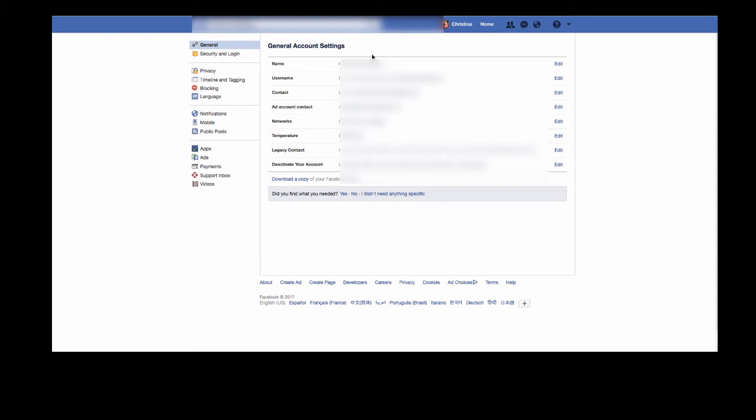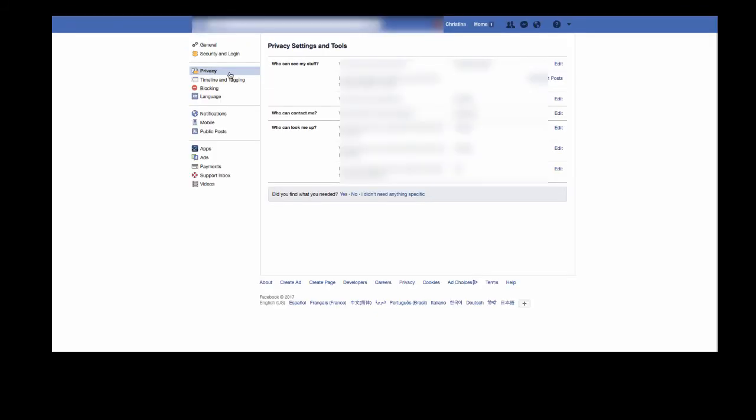So right now these are just the general account settings, but if you click on privacy, you have the option to choose who can see your stuff, who can see your friends list, who can contact you, who can look you up. Anything that would make you feel more comfortable, this is where you would make that option. It's great to know that you do have this ability to make those choices and try to protect yourself as much as possible.